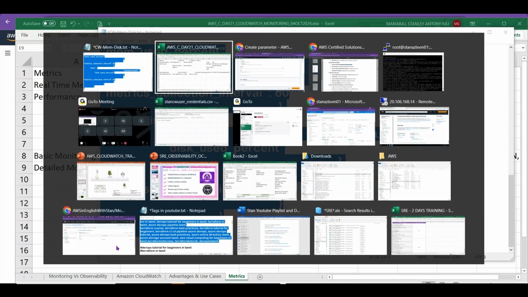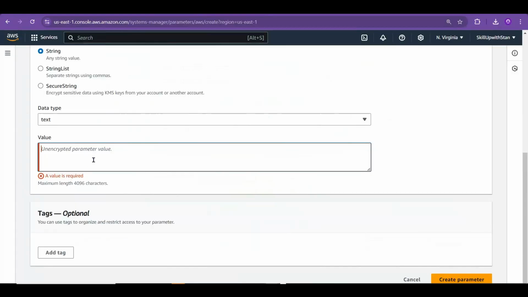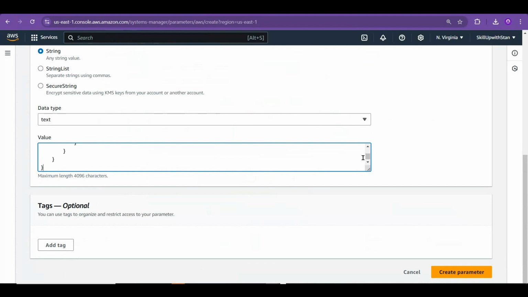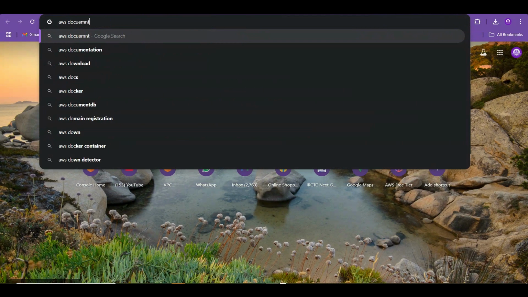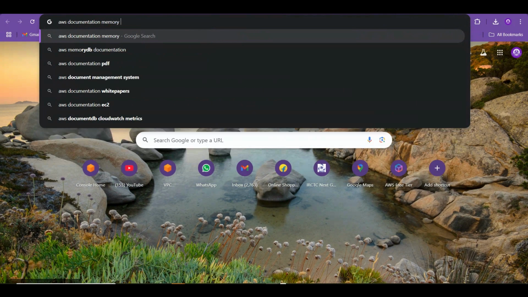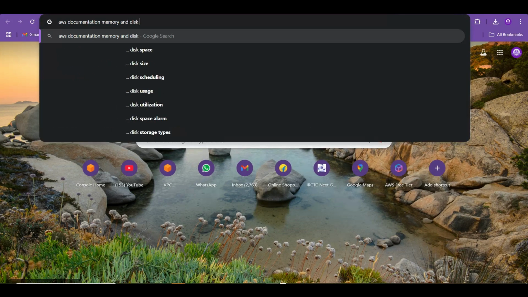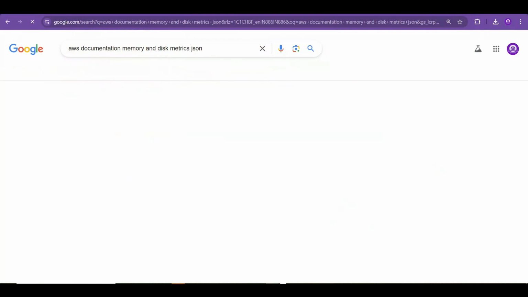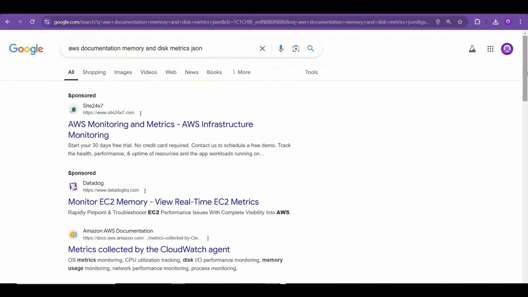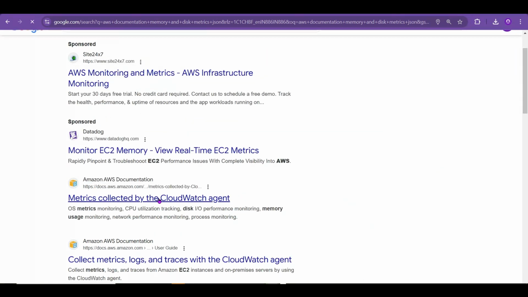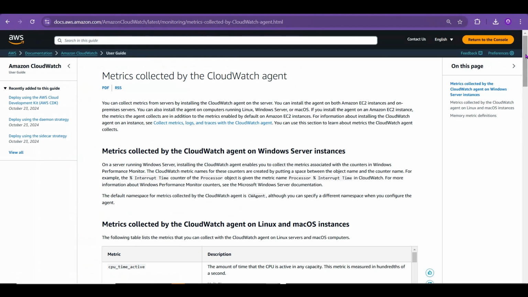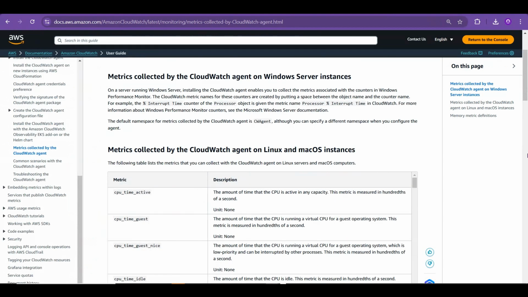Similarly, you can get a lot of JSON files on AWS GitHub, so you don't have to write these things. These are all already available in the AWS documentation. If you just go to the AWS documentation and say you want to gather memory and disk metrics in a JSON file, you will get the same content from their portal itself. You can just go there and get the same JSON file that I have typed here.